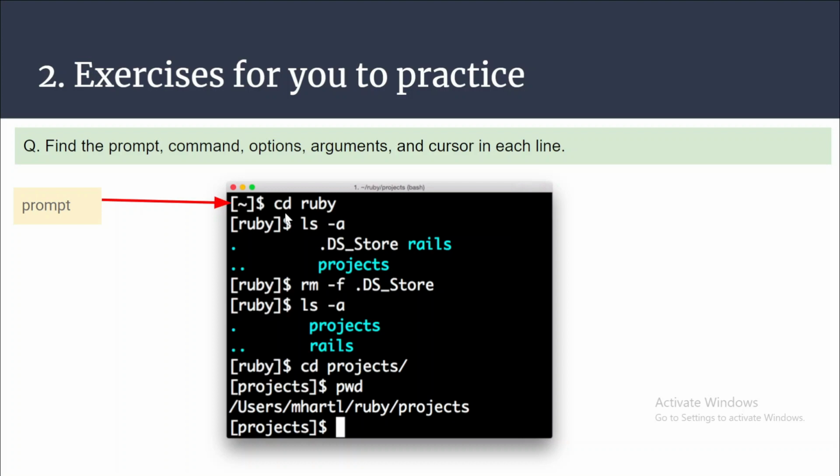In Linux, cd is change directory. Change directory means you are telling your computer to switch to this particular directory, Ruby. After running this command, you will jump into the Ruby folder.